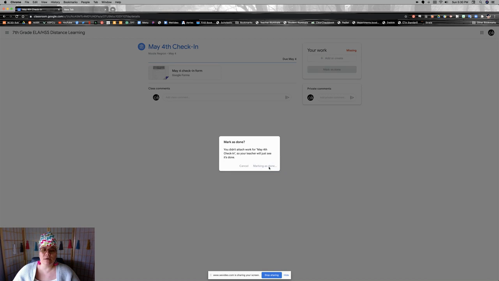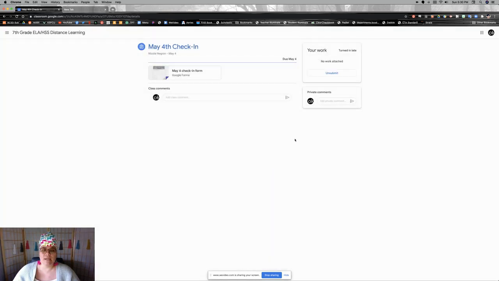So you're going to click Mark as Done, and what you will now see is that it will say Turned in Late if you've missed the deadline, or if you turned it in before your deadline, you will see Turned In. You will also see a button that says Unsubmit. This is in case you messed up something and you need to fix it, you can unsubmit it, readjust that error, and then turn it back in. But you need to make sure that you hit that Turn In button.